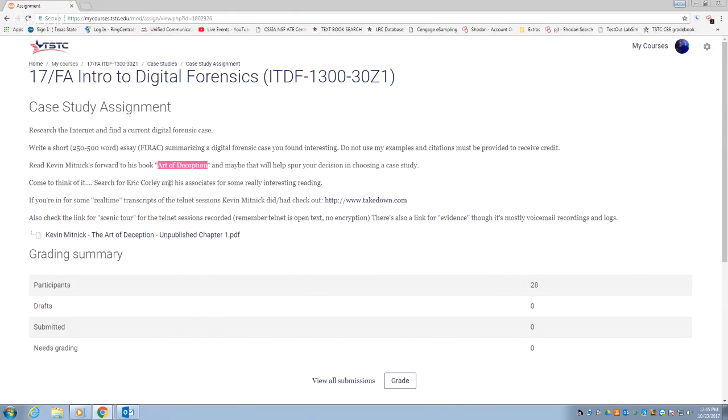All right. So if you're interested and you just want to get into it some more, look at the Art of Deception foreword. That's right here, the unpublished chapter. I came across it a few years ago in Kevin Mitnick's book, The Art of Deception, where basically it goes into some really interesting case examples and how he felt personally on his own prosecution.